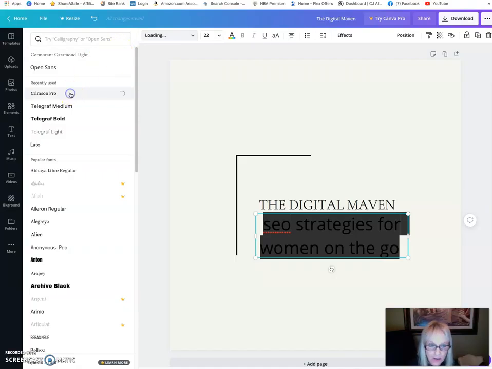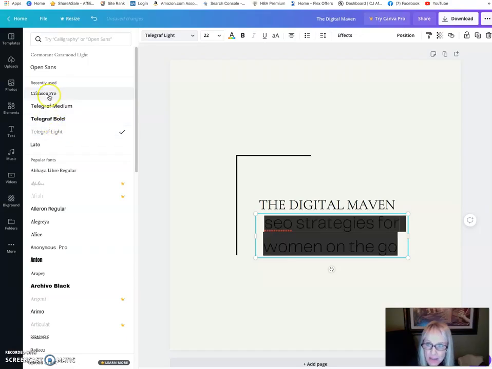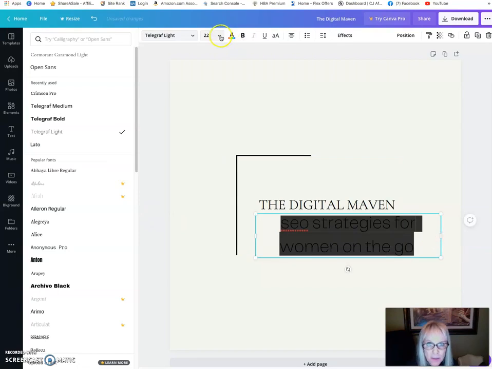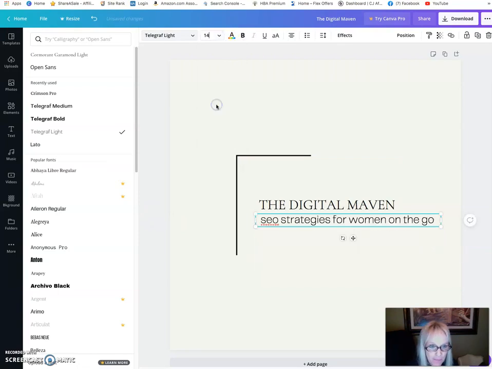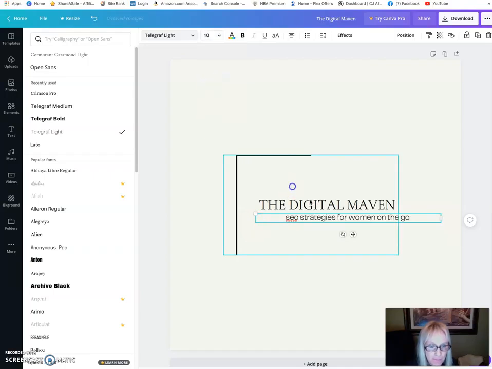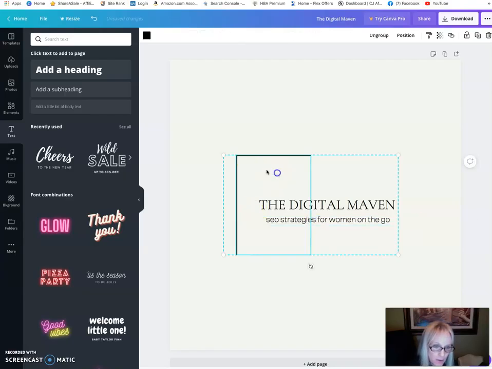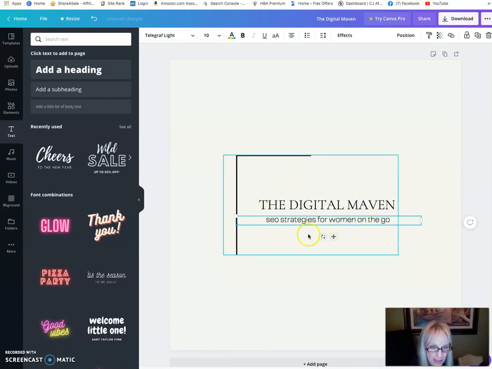Let's see. I like Crimson Pro, Telegraph Light, and some of these fonts you can see there's different options. That's way too big, number one. That's too big. See, I just want it under here. I mean, I could have it there. I could center it. What do you think about that font? Anyway, you get the idea. SEO strategies for women on the go.